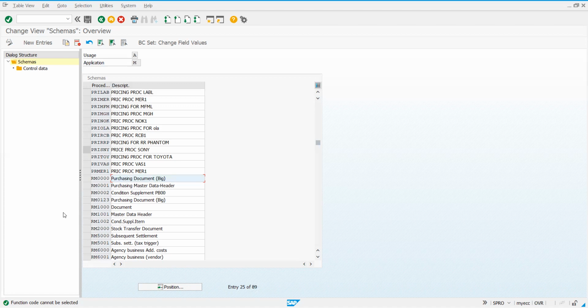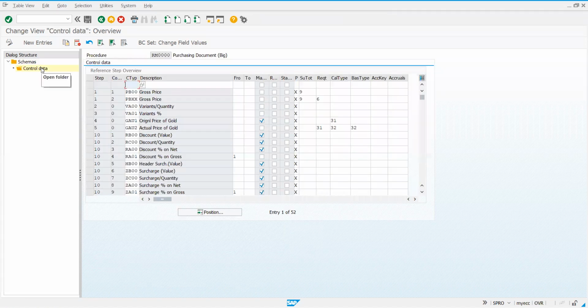You can write down this, RM0000. It's an SAP standard that we are finding here. So I'll select that and go to control data. Now you can observe so many things in this. You need to carefully understand a few things. Observe the screen. Firstly, we have gross price. This is step one. It is defined with gross price.